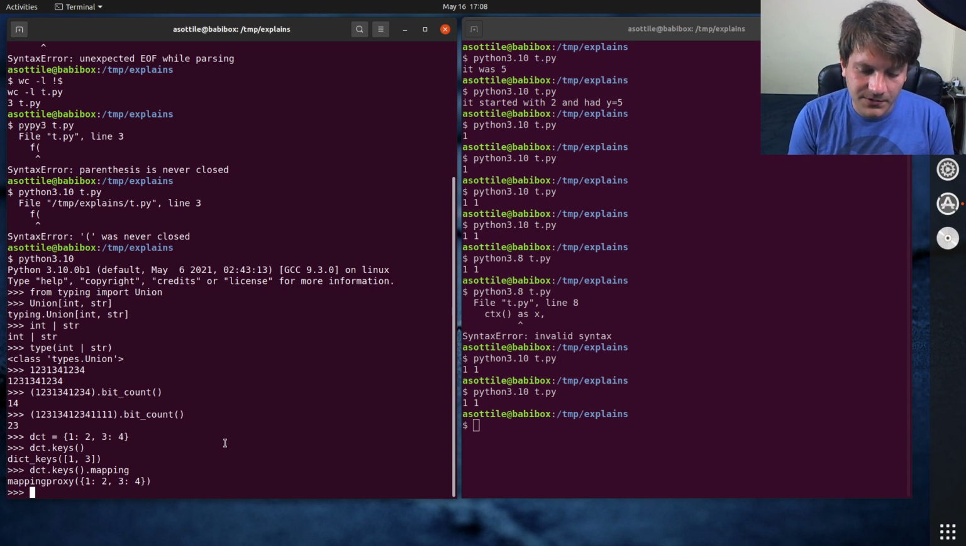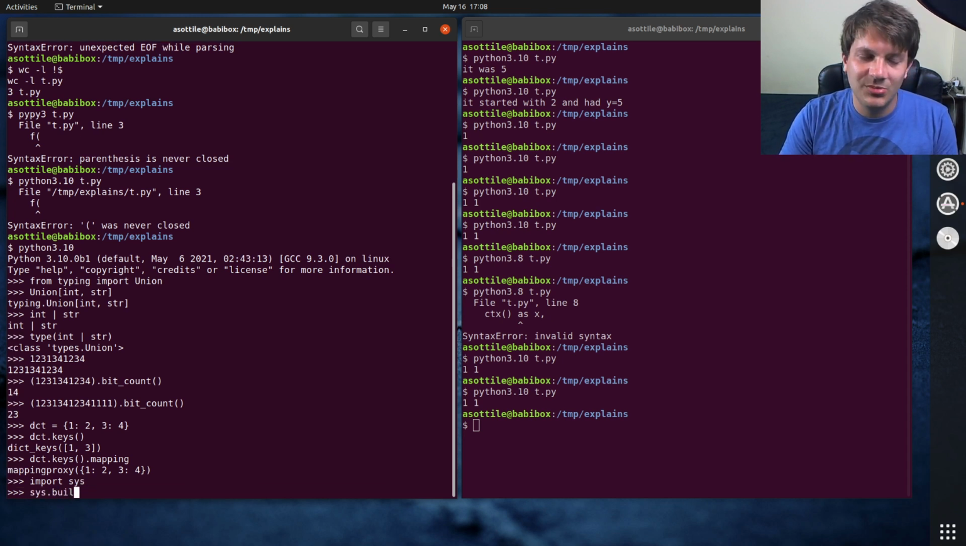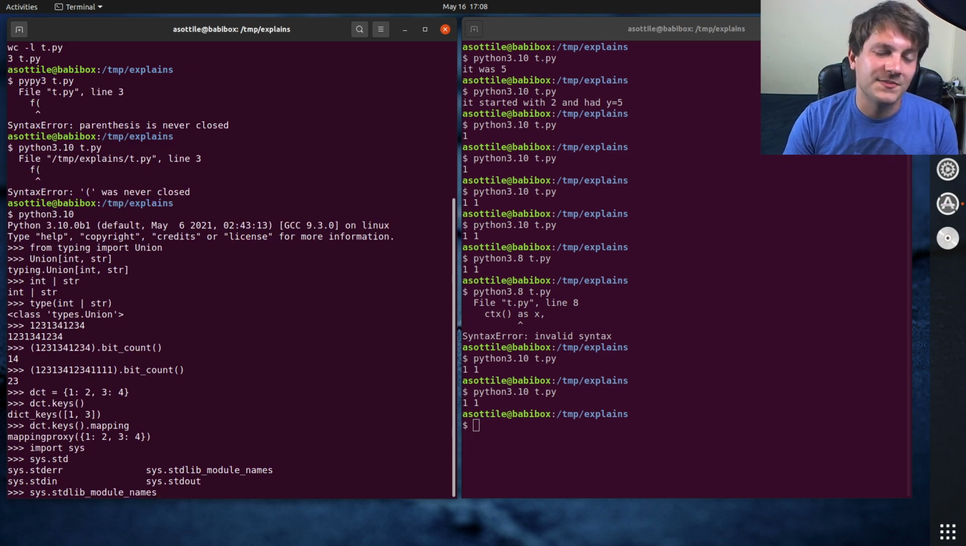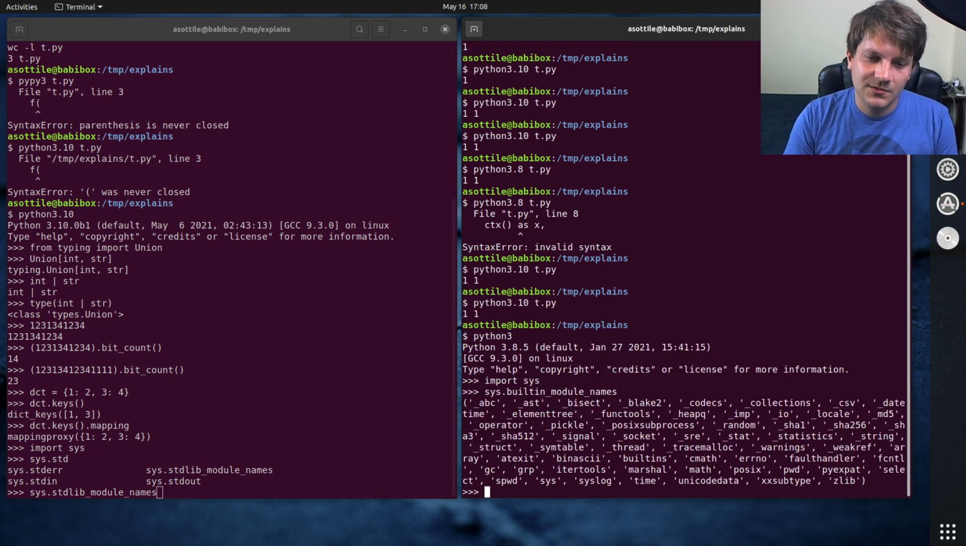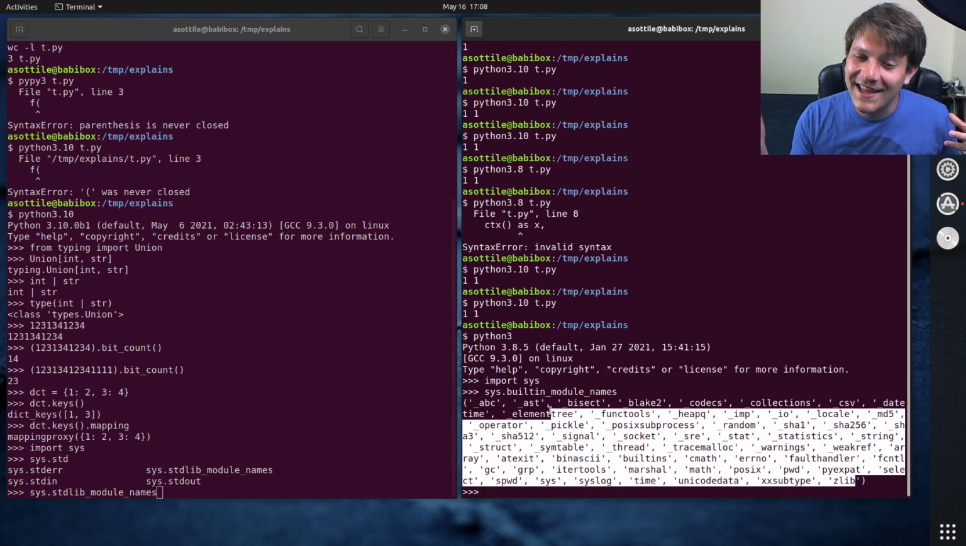Another thing that's really cool are some of the new attributes that have been added to the sys module. So one of them is sys.builtin. Oh wait, standard lib module names. That's what it is. There was always built-in module names, which was kind of misleading. Sys.builtin_module_names are all the modules that were compiled into the Python binary itself, and not actually the list of all of the standard library modules.